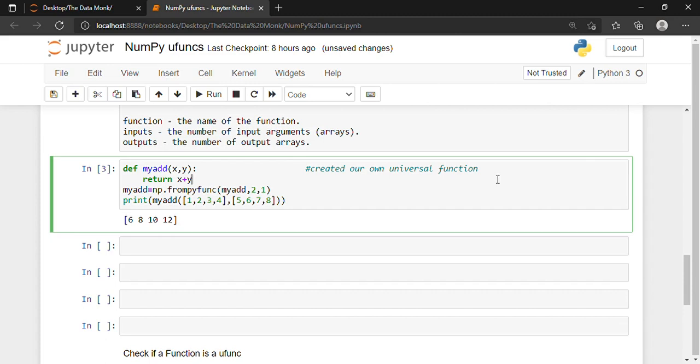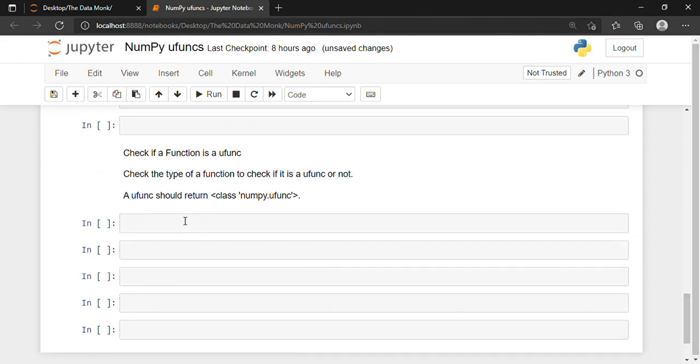All right, moving on. Suppose that now we want to check if a function is a ufunc or not. For checking whether a function is a ufunc or not, we will use this one: class numpy.ufunc. A ufunc should return class numpy.ufunc.